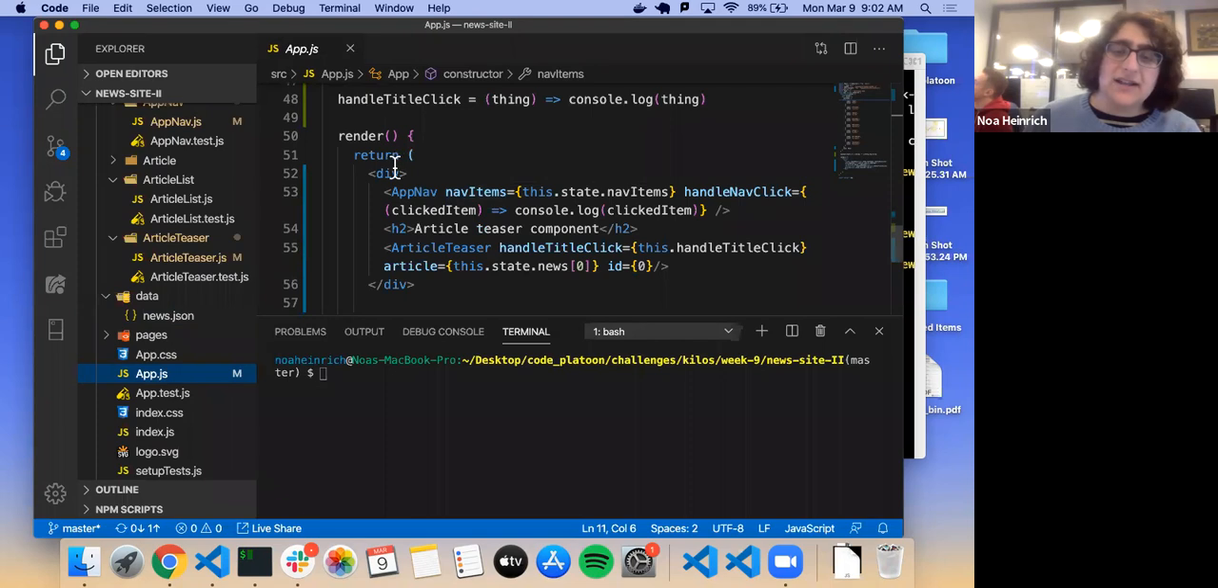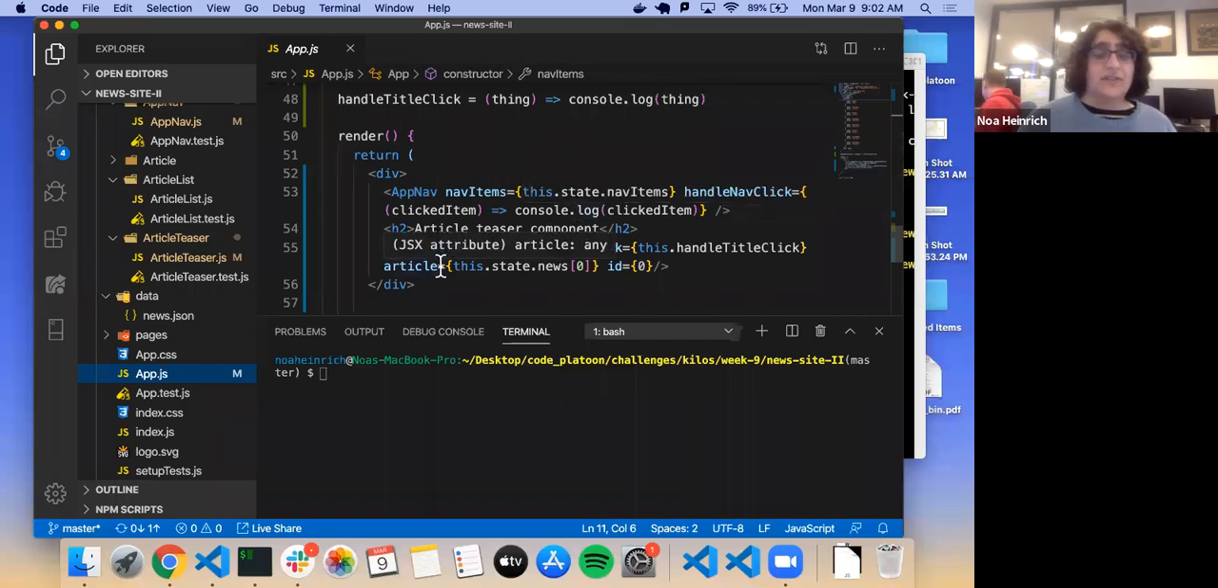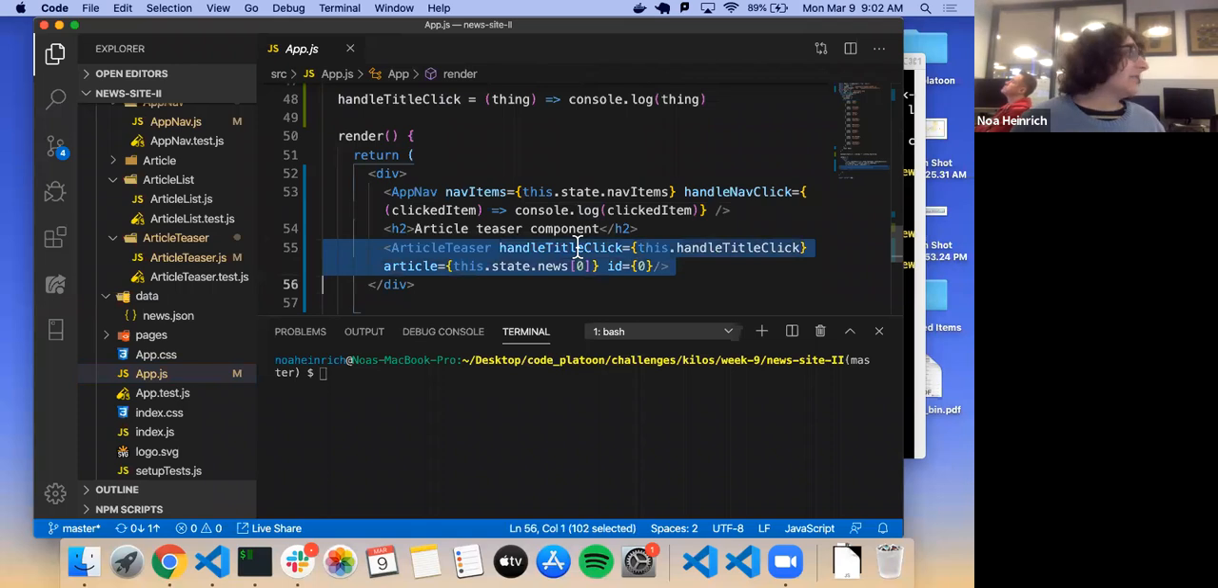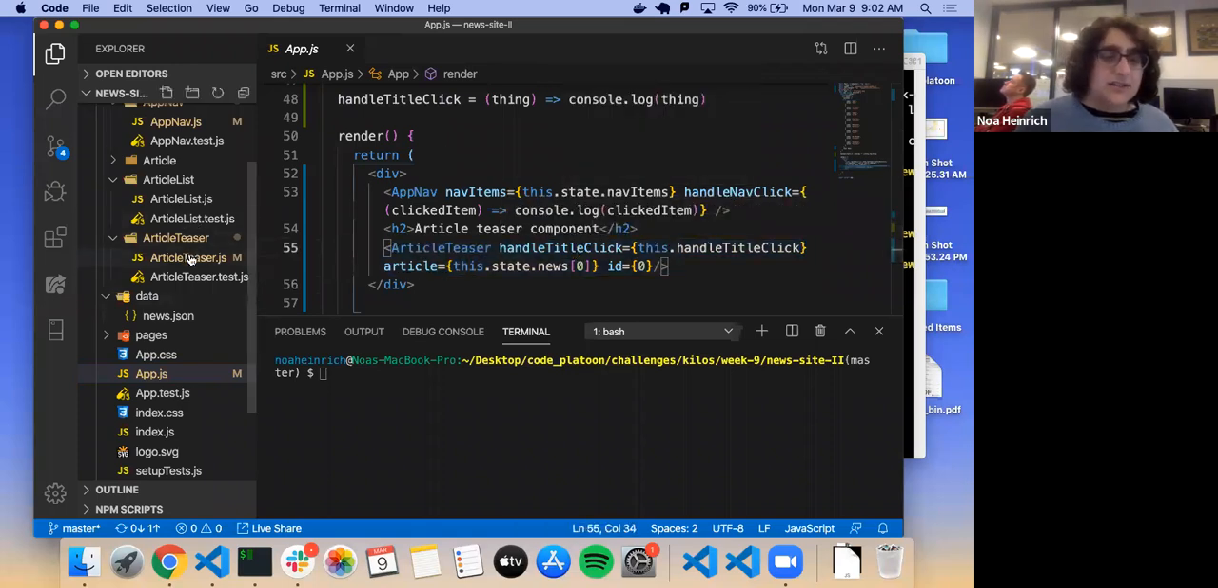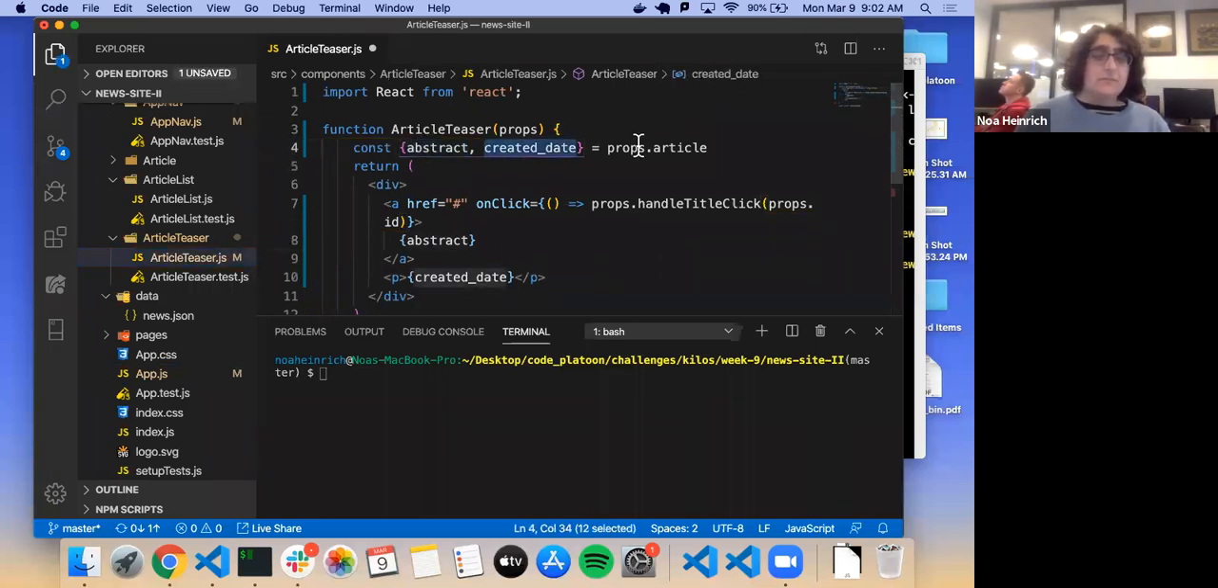And then in my return, I get a div, and inside that div I've got an app nav, which takes in nav items and handle nav click, which also just console.logs something. And I've got an article teaser. I gave it one article, just the first one in my JSON list, and the ID of 0, along with handle title click as a function. If I look at article teaser, I've got the abstract and the created day destructured from props.article, and it console.logs its ID when I click on the link, showing the abstract and created date.